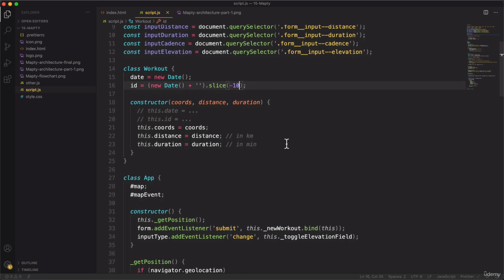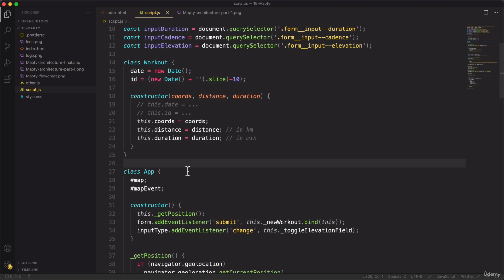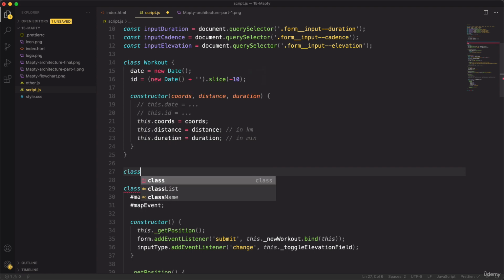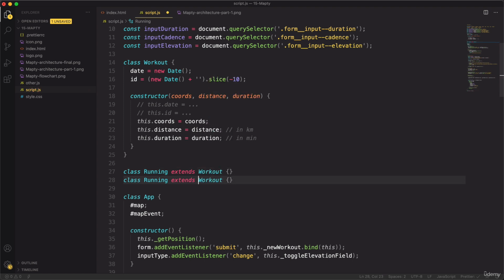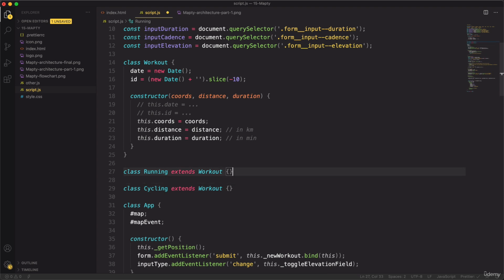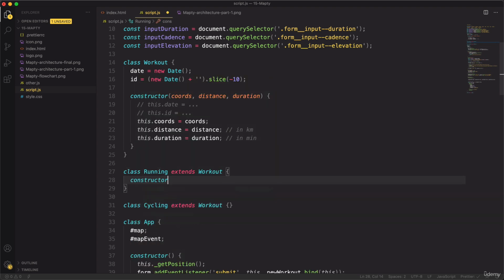So this is the workout class, but we will never directly create a workout. Instead, we will always either create a running or a cycling object. So these are the child classes. And so let's create them here. Running extends Workout, and also cycling. So class Cycling extends Workout as well.